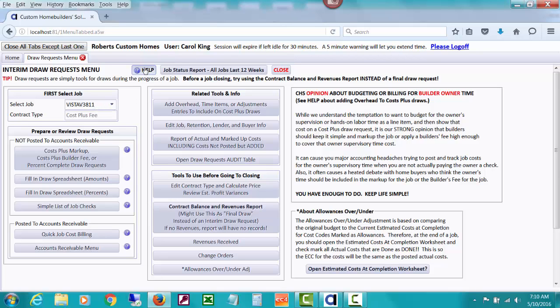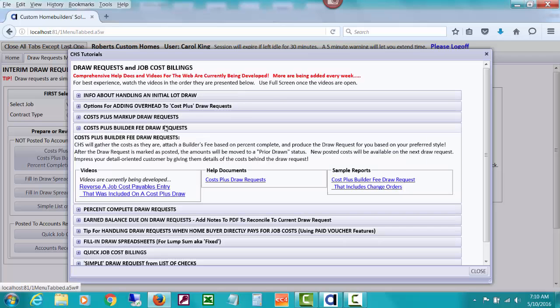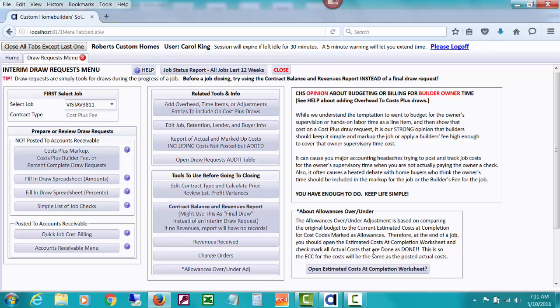Also, there is help about draw requests. And we are working on the ones that are cost plus builder fee, and there will be all the videos here. It says they're being developed because that's what I'm doing right now. But there is a help document that you can open that's a printed help document, and it includes information about the cost plus builder fee also. So I'm going to close that.